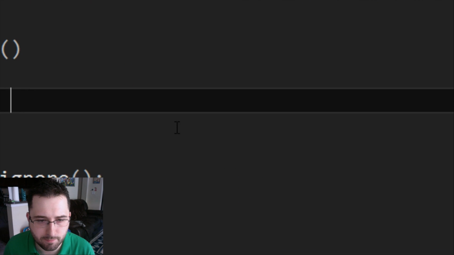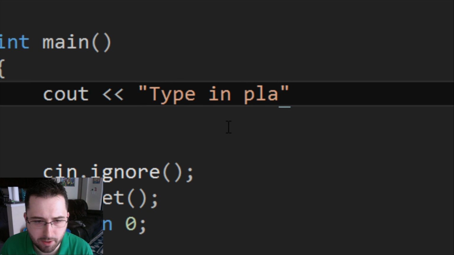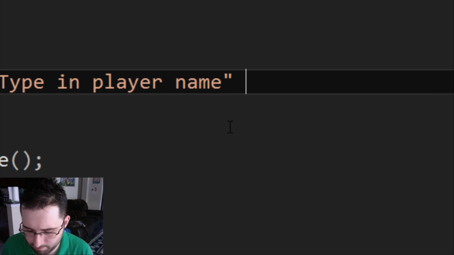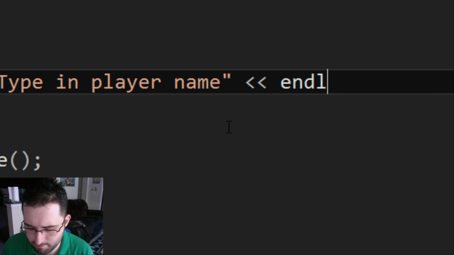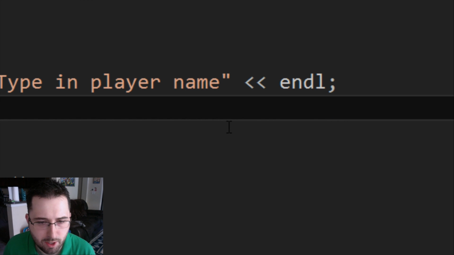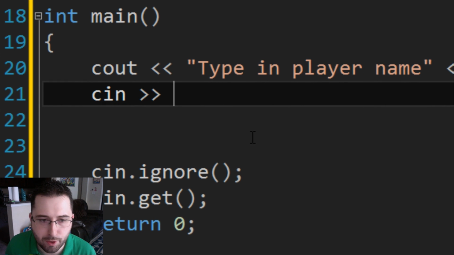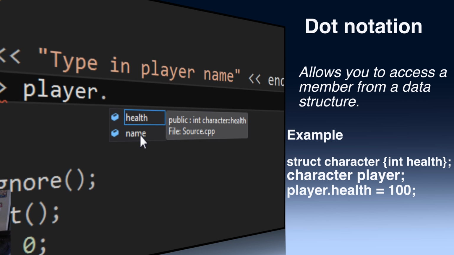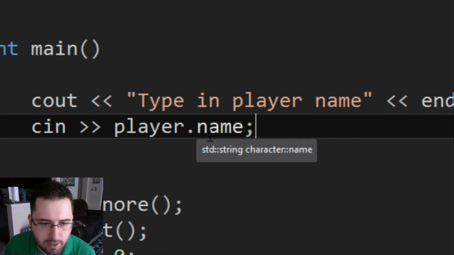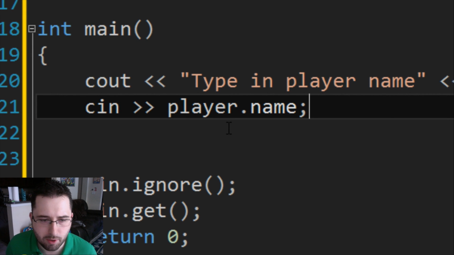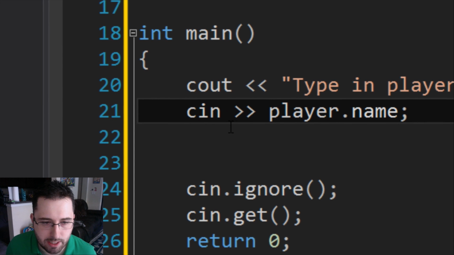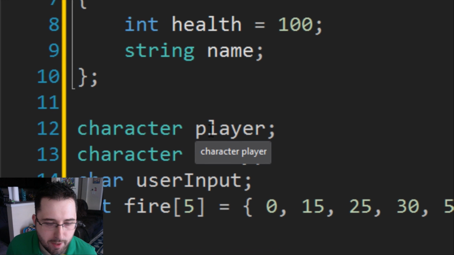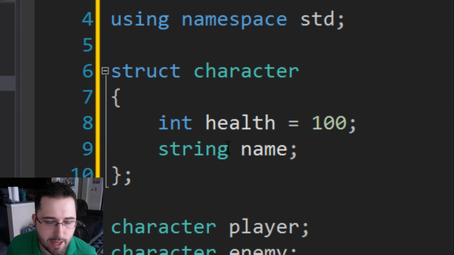Our program is going to ask you to type in a player name. So we're going to type in cout, type in player name. And then underneath it, we're going to accept user input. So we're going to say cin. And now for a new concept, it's called dot notation. Here I can type in player. And since player is a struct, I can access a member of that structure. It tries to guess if I'm trying to say health or name. I'm going to go ahead and say name, semicolon. Basically, dot notation is accessing a member of a data structure and assigning it a value. Since we're getting input, whatever this input is, it's going to be assigned to player name.